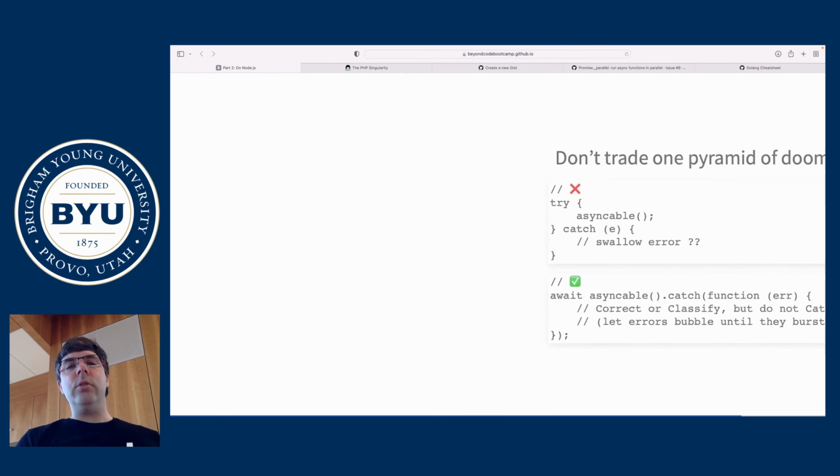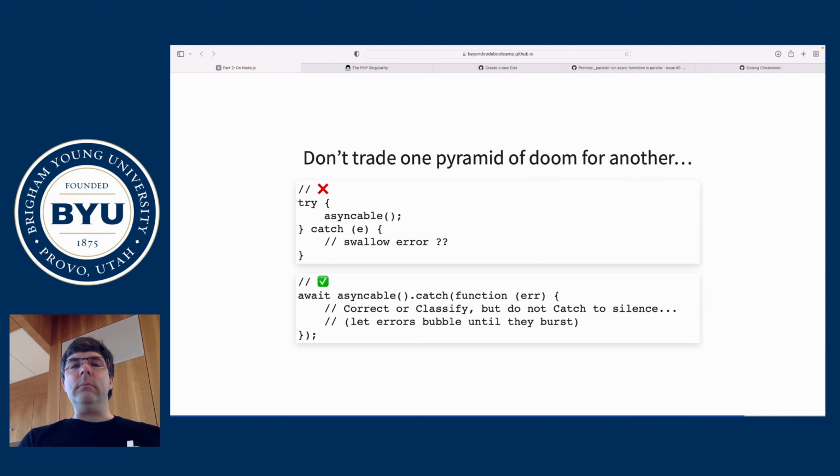Okay, await catch. My argument here is just don't trade one pyramid of doom for another. It is easier to read an await catch than it is to read a try catch, because with a try catch you have the problem of going down and left and right and zigzagging back as you're reading the code to figure out what's happening, especially as you start to do nested try catches. Then where you need to go to find the next condition that will execute could be anywhere in a set of lines that is below where you are and not related to where you are.